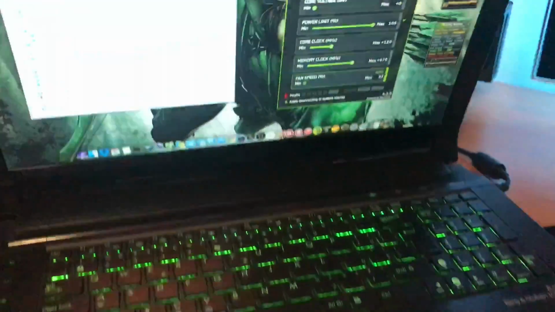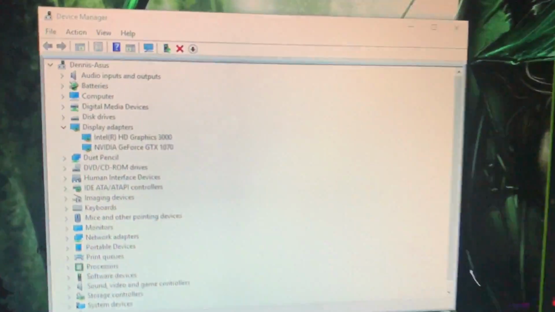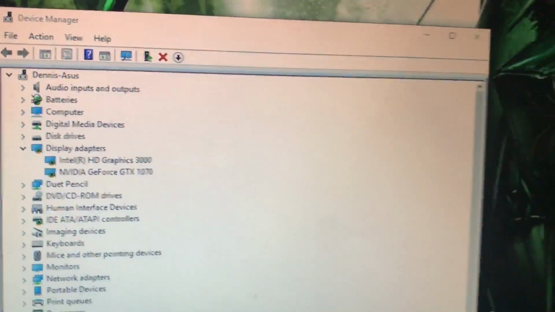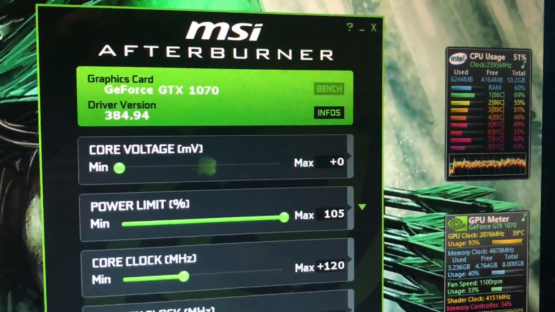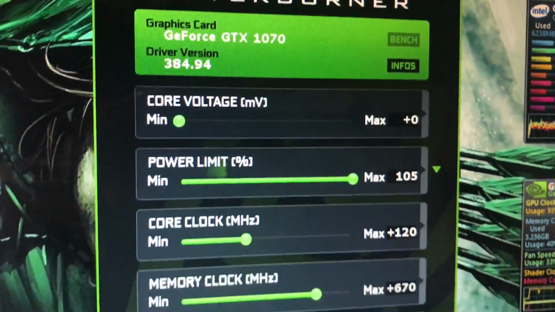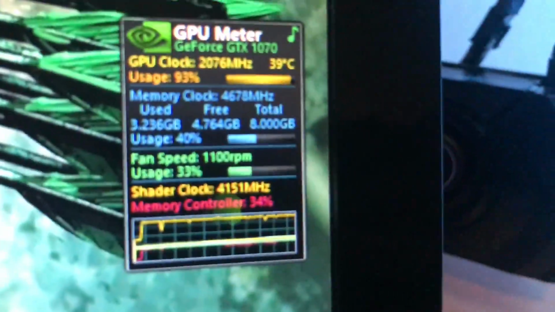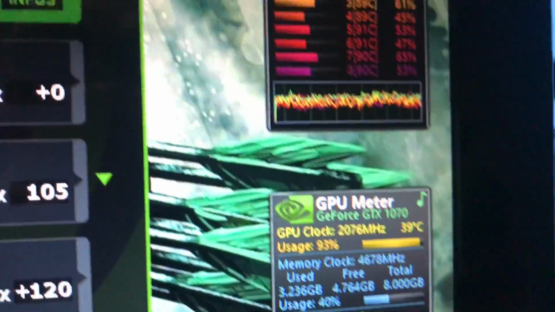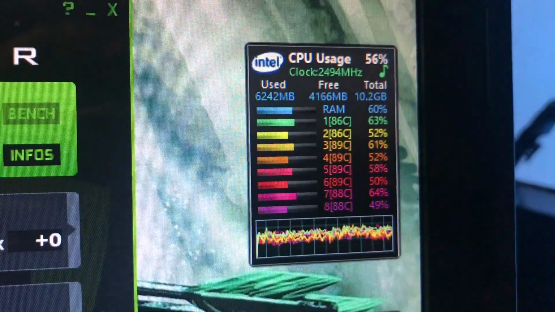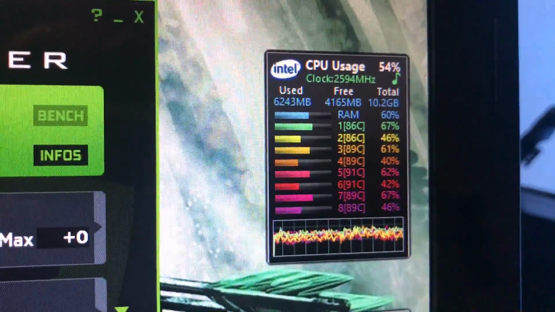But if we open it up, you can see that we are indeed running a 1070 and an Intel HD 3000. And MSI Afterburner confirms it. The latest driver, the 10 series GPU, overclocked. And again, it's there with my second generation i7 processor, which is very hot, but that's not an issue.